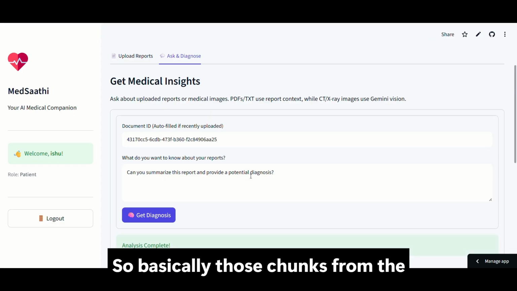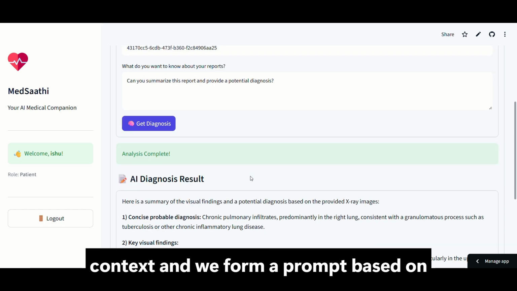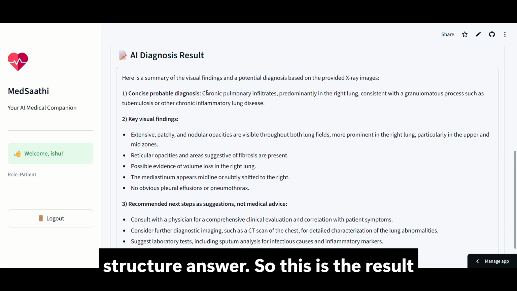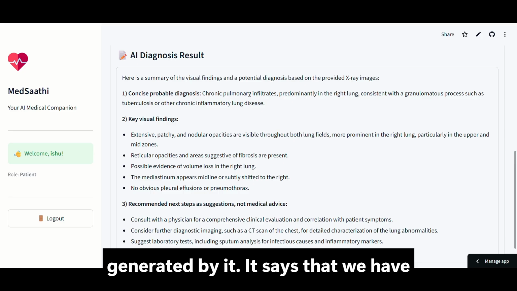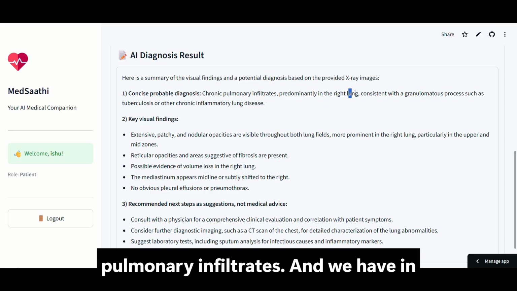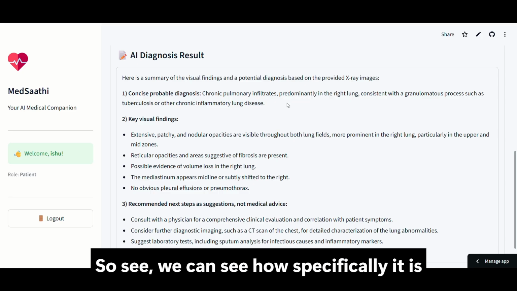So basically those chunks form the context, and we form a prompt based on that. And Groq generates the final structured answer. So this is the result generated by it. It says the image shows pulmonary infiltrates, predominantly in the right lung. So we can see how specifically it is giving us the details.